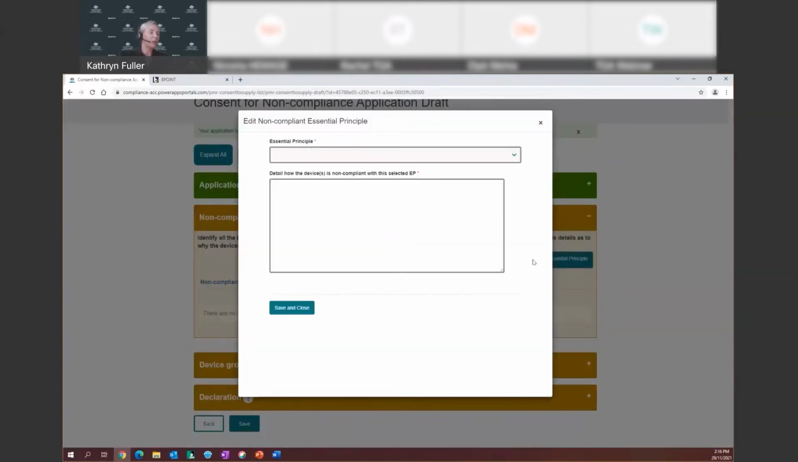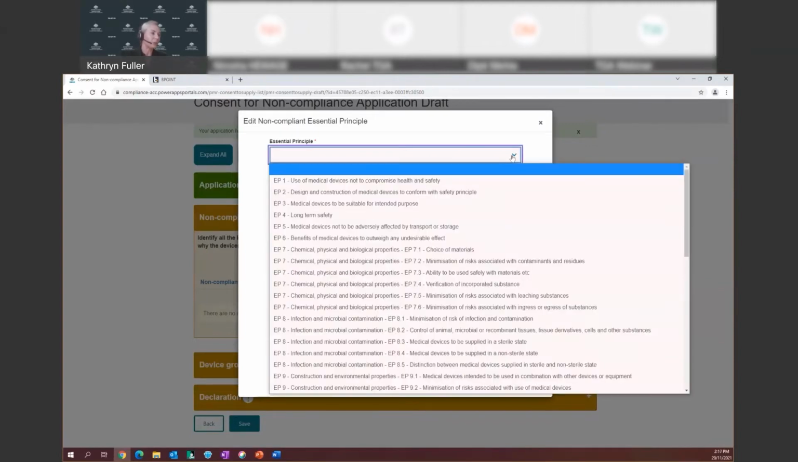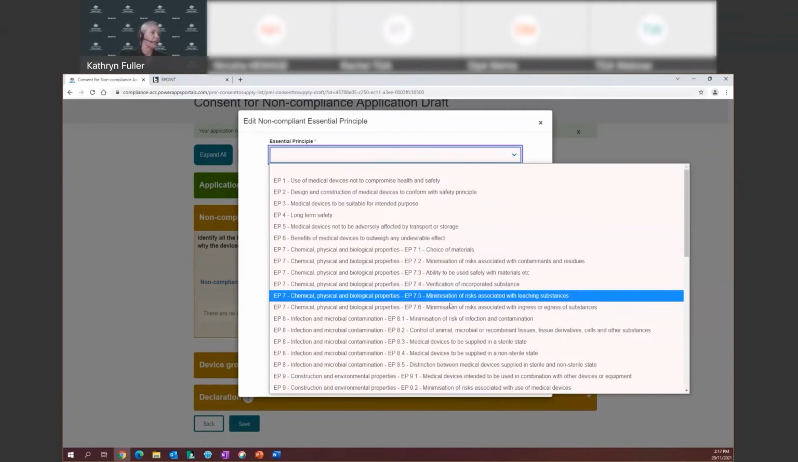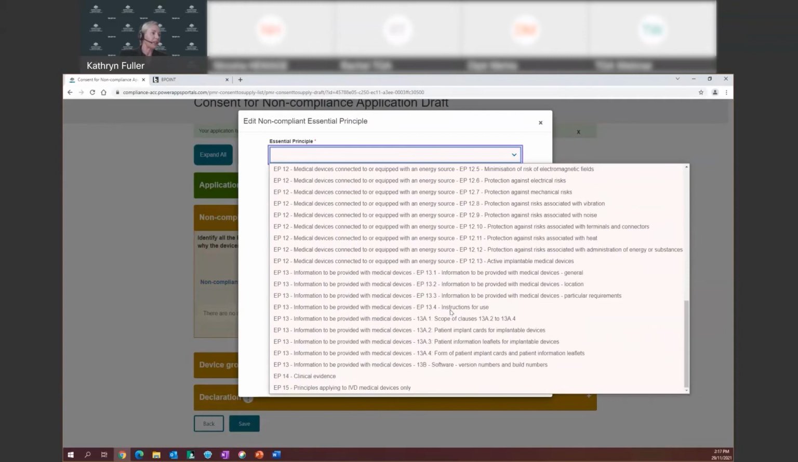This will open up a new window in the current view for me to select, in numerical order, which EP I'm going to choose first. So you might need to scroll down a little bit to find the EP that's relevant to you. Say, for example, our devices have non-compliant picks and pills. The first one that we might choose is 13A2, patient implant cards.